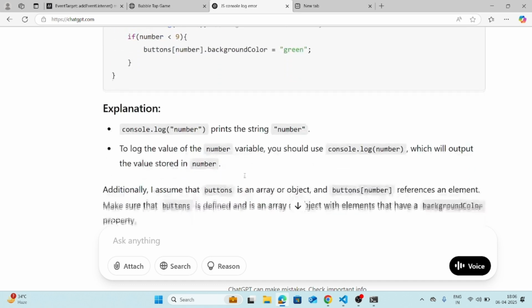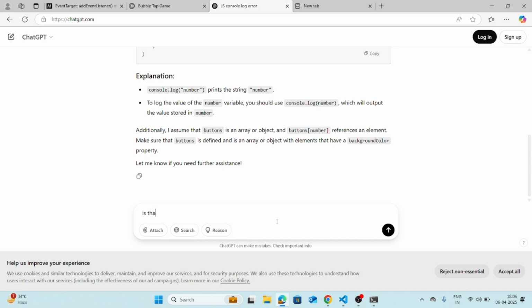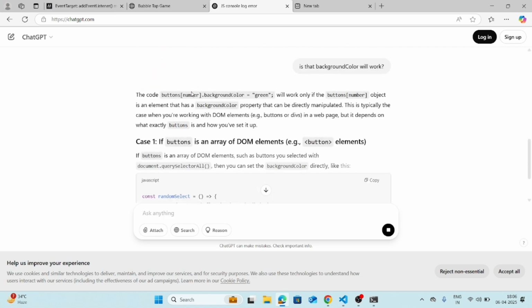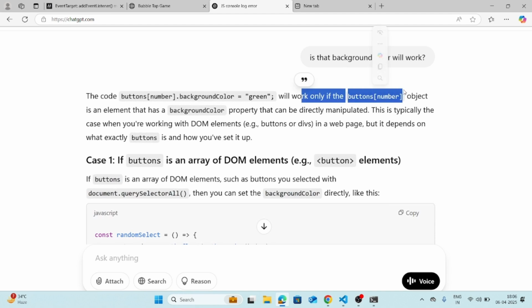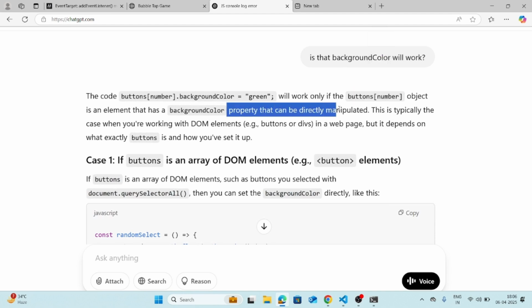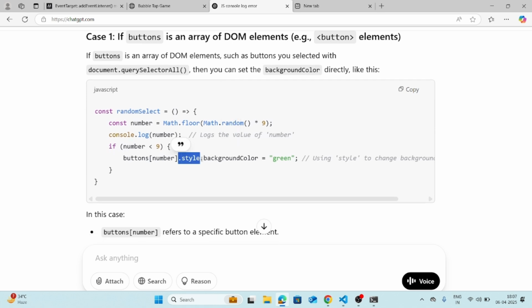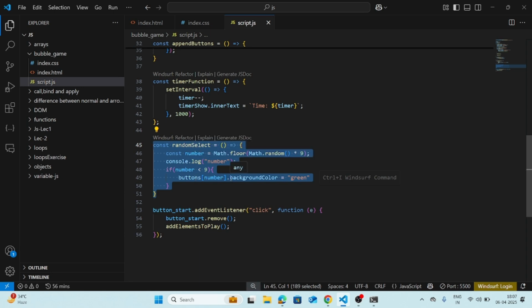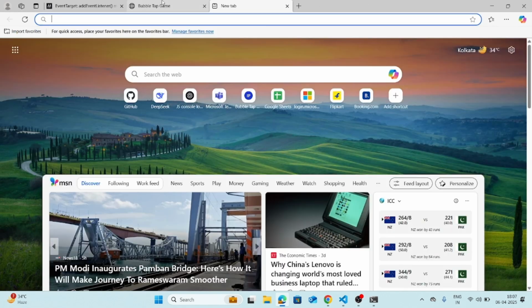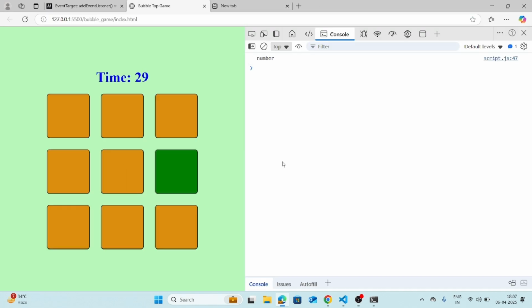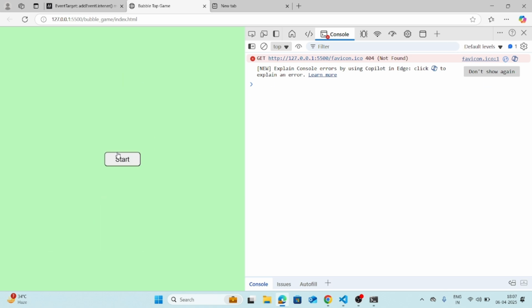No, not this one. Is that background color will work? Buttons will not work if the buttons number object is an element that has a background color property that can be directly manipulated. Okay, so we have to give this the dot style. I got it. So this was the thing we were missing in our code. Now let's check if it's working or not. See, it's working. It's randomly doing things.